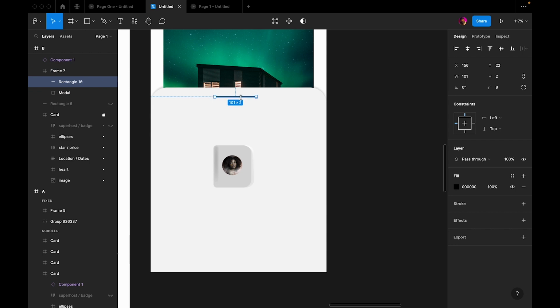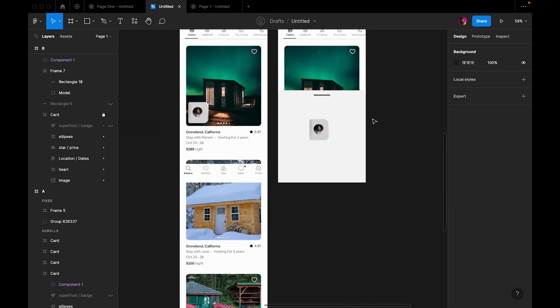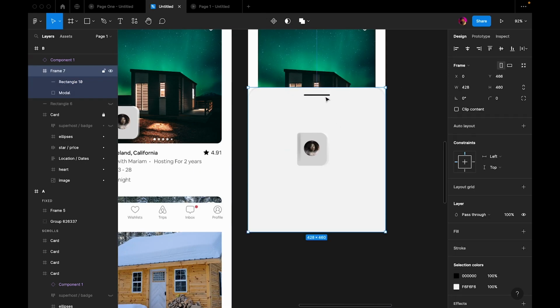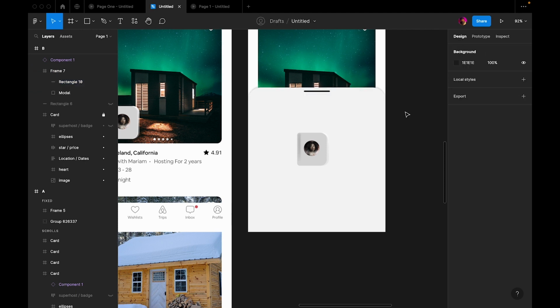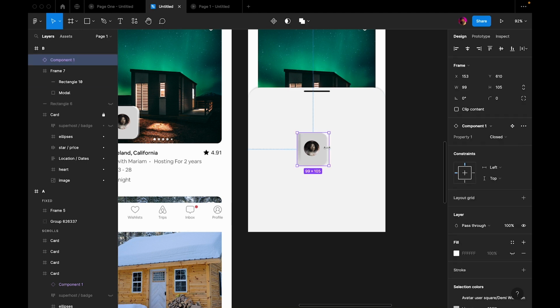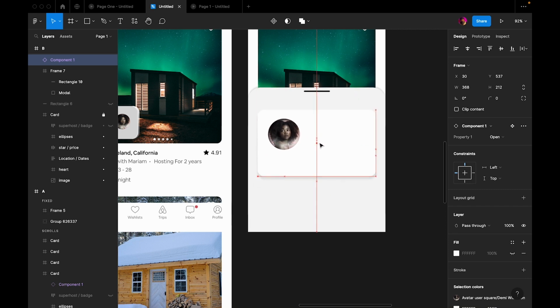Then we can reduce this, align to the middle. Let's push this up a bit, just a little bit. Okay, we can switch this to the open version. Okay, now place it here, right here in the middle.